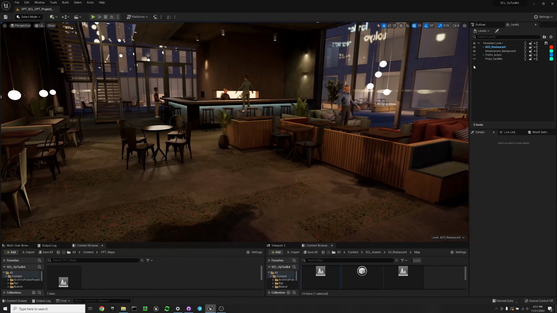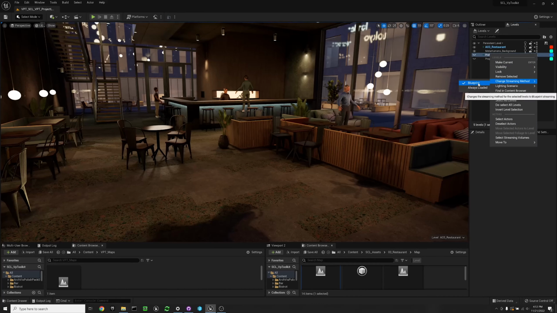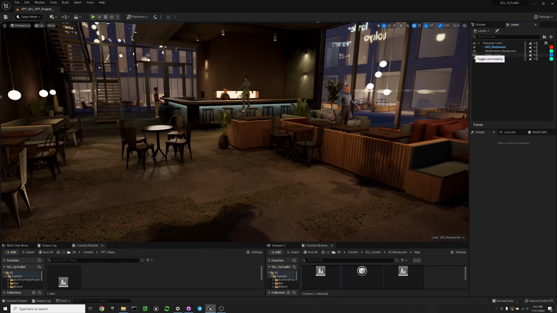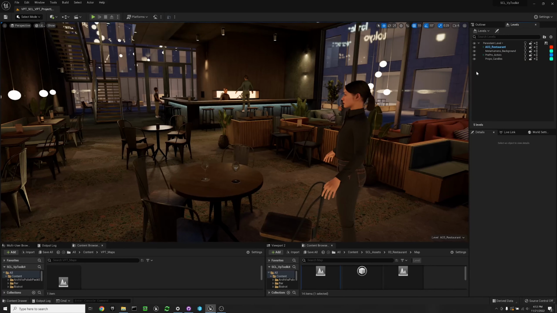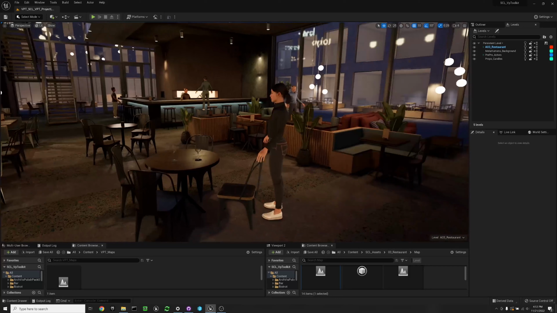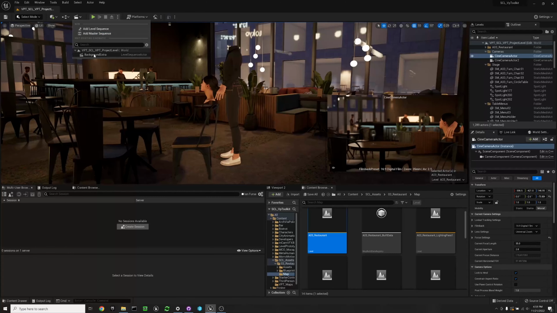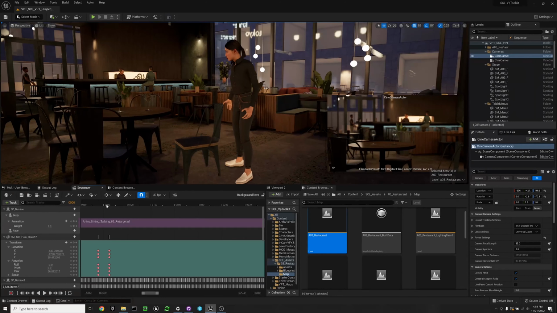So one thing to note is you generally want to have it so that your pre-pro actors are set to a streaming method blueprint. This will make it so that when nDisplay fires up, they just don't even load. But when we get through this process, we're also going to add these to an nDisplay layer that makes them hidden.